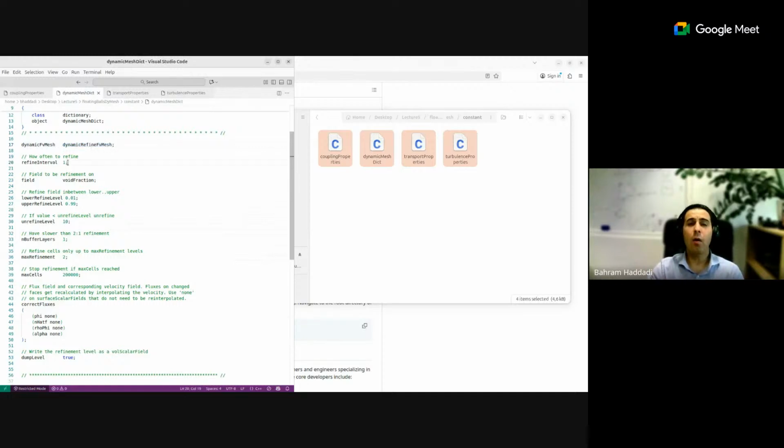Then the next setting is how often you want to refine and unrefine, because again, this is computationally expensive and takes time. So if you have a simulation where the change in the property that you're tracking for dynamic meshing is not fast, go for a bigger number. If you go for 10, after each and every 10th CFD iteration or time step, it does this refinement. If you go for 1, like this one, after each and every time step, it does it.